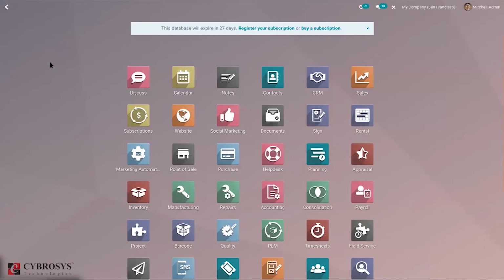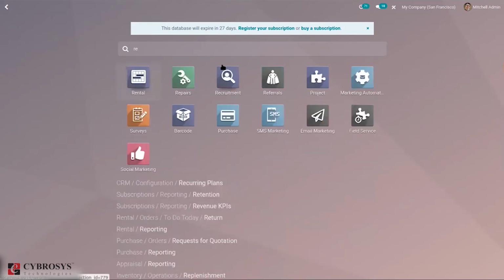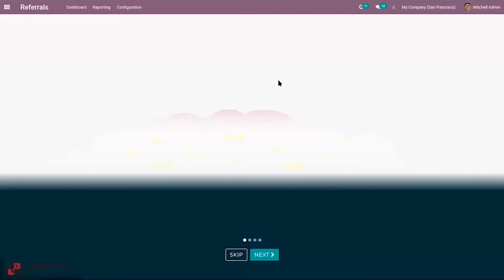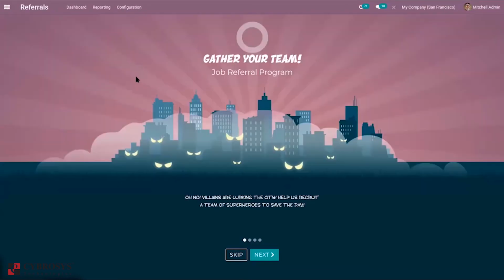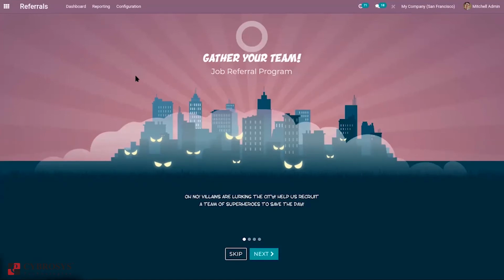Then comes the referral module. When you search for referrals, you can see the module. The employees of a company can refer or share job positions that are open at your workplace. So employees can easily refer their friends using this module.